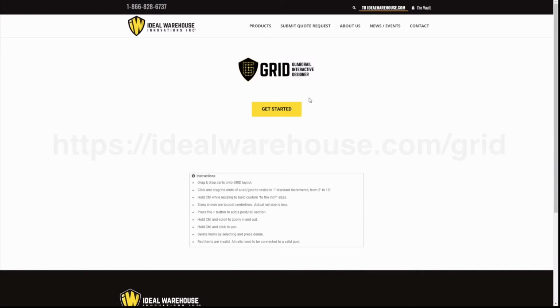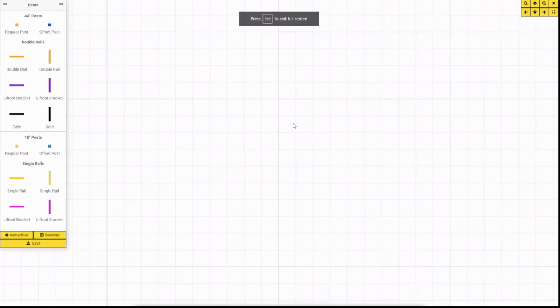Click on Get Started, which then opens up Grid in a full screen view. Here you'll see two major elements, the drawing canvas and your item selection toolkit. Now, before we get in too deep, please remember that the most basic guardrail system is made up of posts anchored into the floor and rails, either a double or a single row installed between the posts. Later in this video, we'll explore some shortcuts and interesting options.